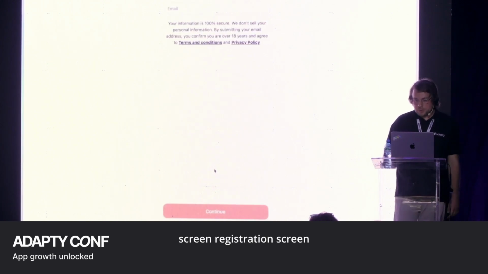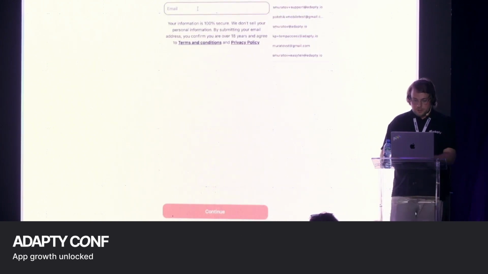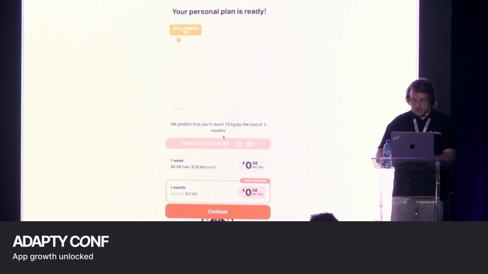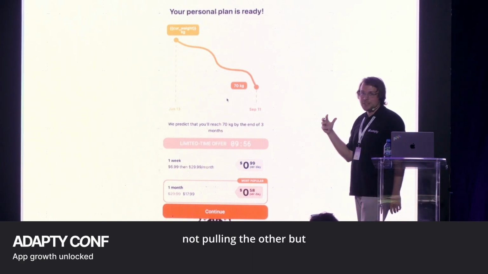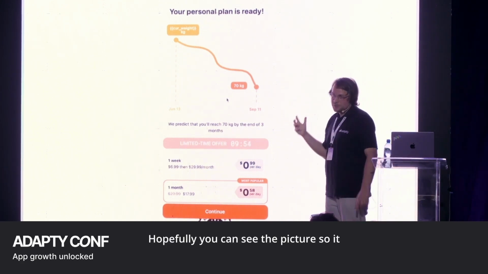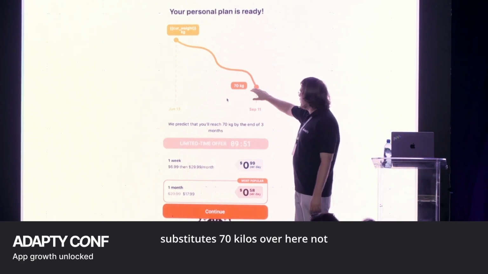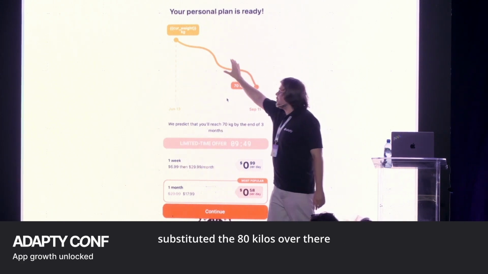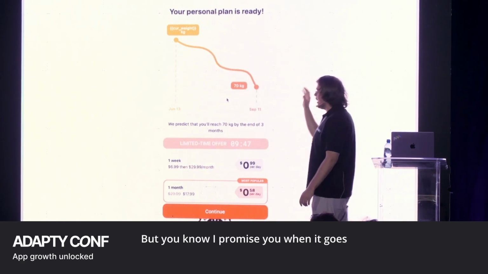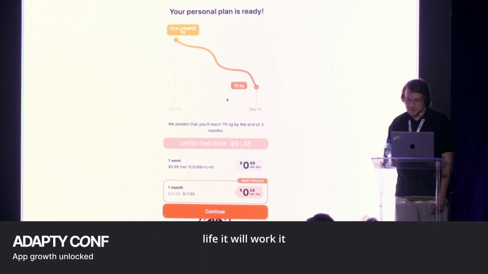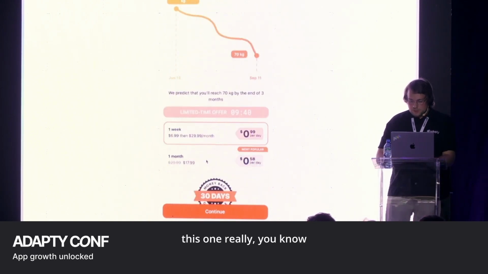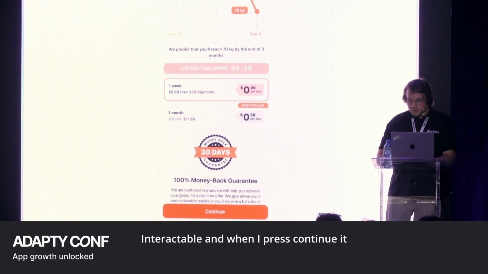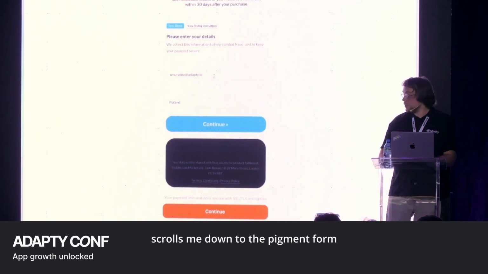So we have the progress screen, registration screen. For some reason it got broken, so it pulls some data, but not the other. But hopefully you can see the picture. So it substitutes 70 kilos over here, not the 80 kilos over there. But I promise you, when it goes live, it will work. It should work like a charm. So a timer, really ticking. This one really interactable. And when I press continue, it scrolls me down to the payment form.